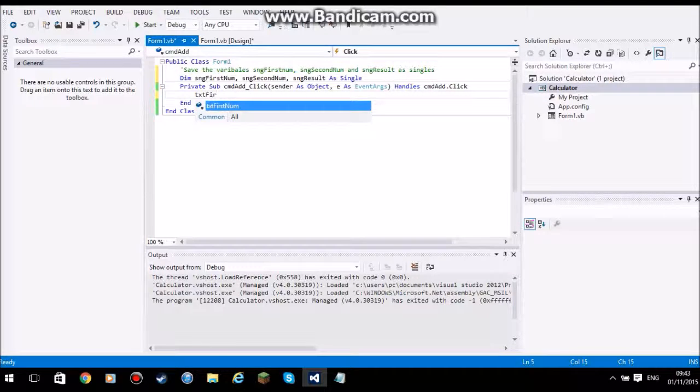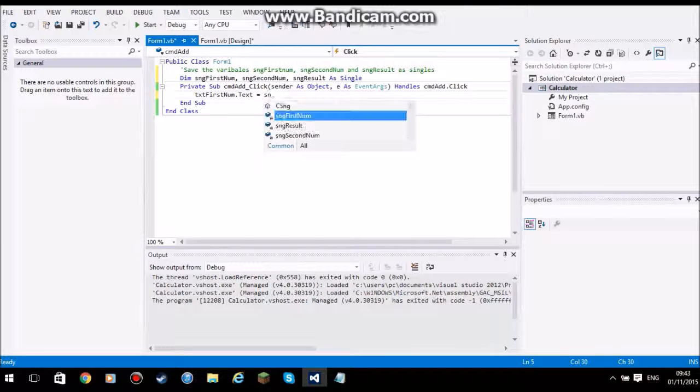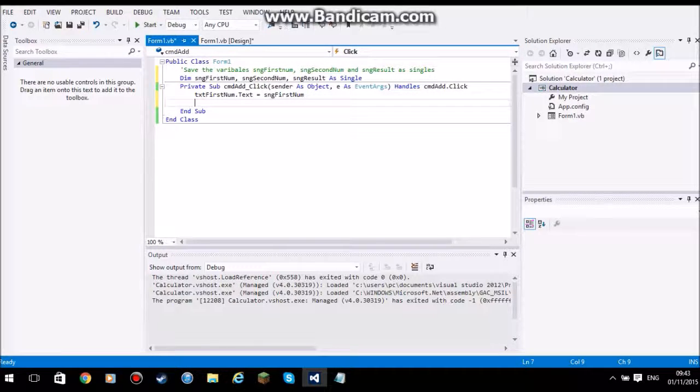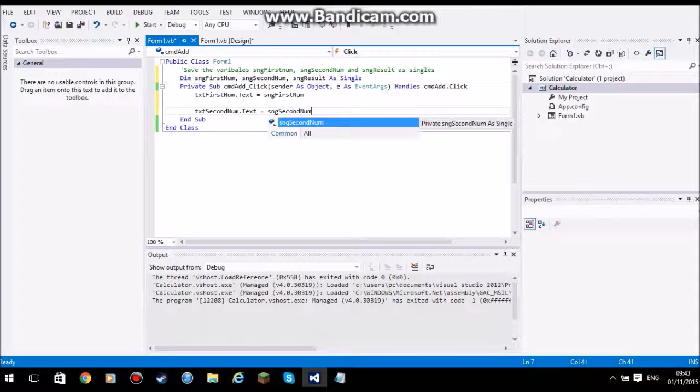txt first num dot text equals sng first num, and then you can put on the next line, I like to leave a space between my lines of code, you don't have to, txt second num dot text equals sng second num. So I'll just break down these two and I'll continue.